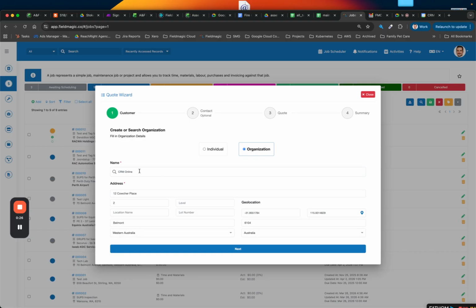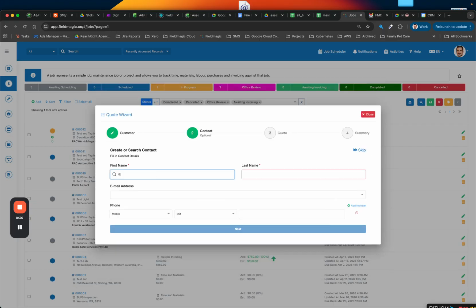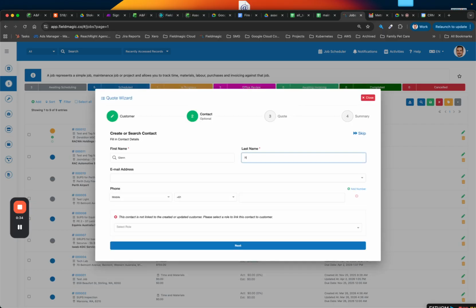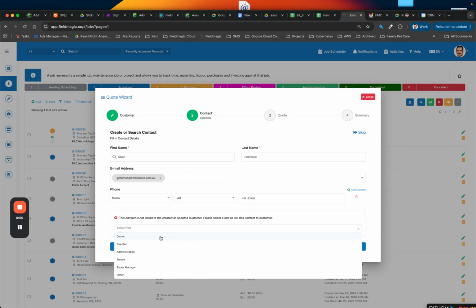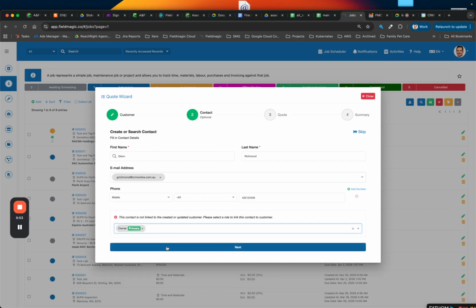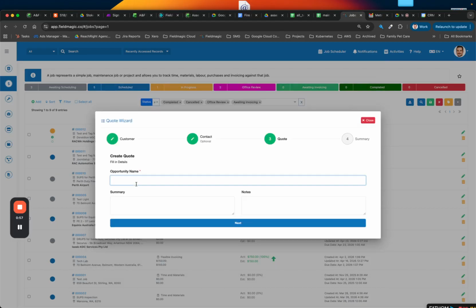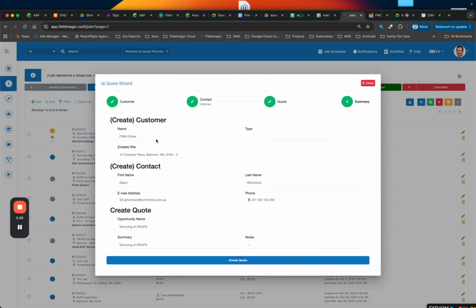Enter the contact name and select the contact role, such as admin or owner. Enter a name for the quote, such as a service description or project name. Click Next to create the quote.